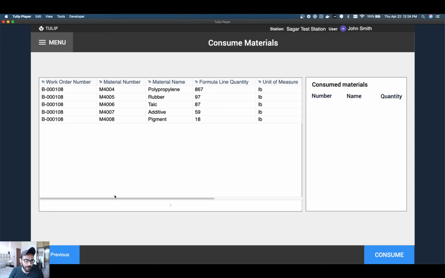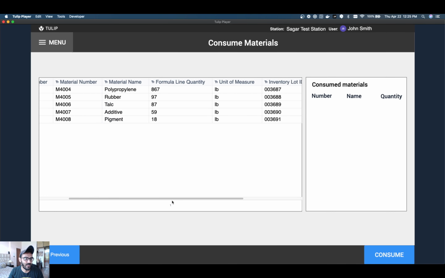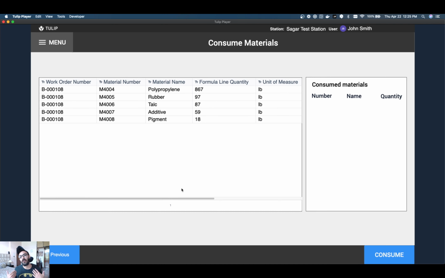You can see the different materials: polypropylene, rubber, talc, additive, pigments, the different quantities of each of these materials, the UOM of each of these materials, and then finally inventory lot IDs. So as we start consuming these materials and the production order is started, the inventory back in Dynamics gets updated on its own. Dynamics takes care of it, that this amount of material has been consumed for this work order, and once it closes, all the inventory has been taken care of in the backend with Dynamics.